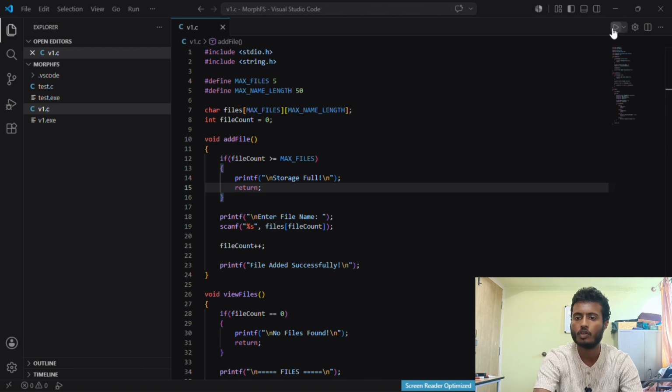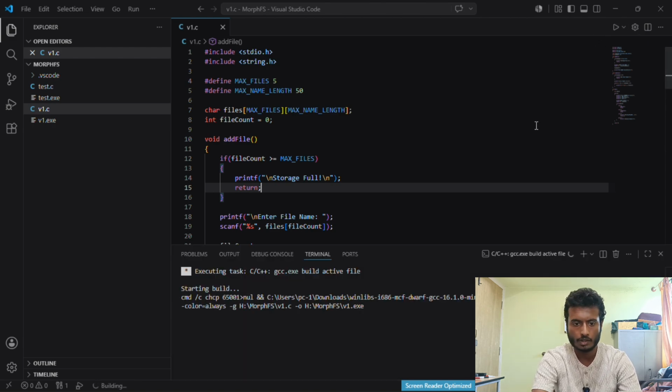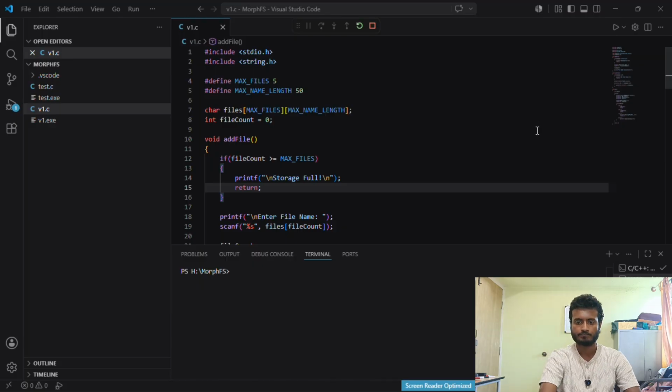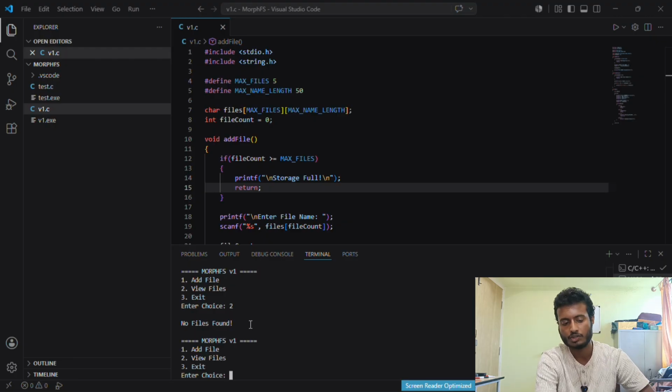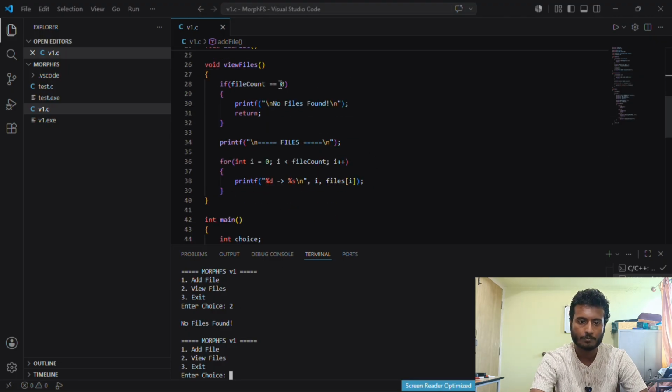Are you guys excited for the output? Great. So let's run it. Yeah. Let's see, 2. Let's check what are all the things. Do we have anything inside? No files found. Just exactly how we thought. When I pressed 2, it directly went here and did all these things. See, no files found directly.